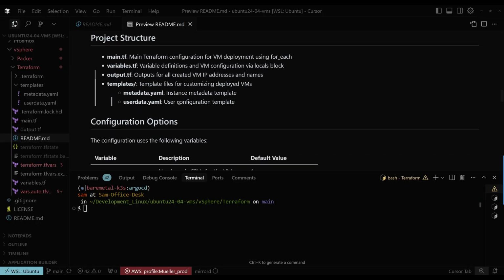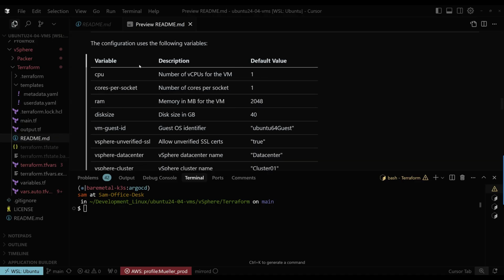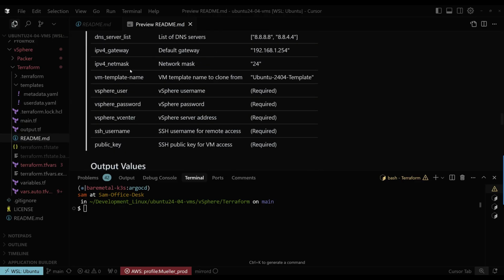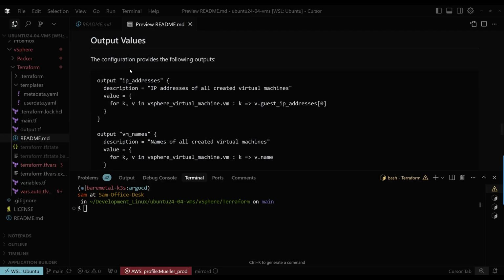And then the project structure, we have a main.tf file where we define our VM deployment. We have variables.tf, we define all the variables. And we have an outputs file so we can get the VM IPs, addresses, and names. And then a templates folder where we have our metadata and user data files in here. There are a number of configuration options, such as CPU, RAM, disk size, and a few others that you see over here. And then the output will look something like this.